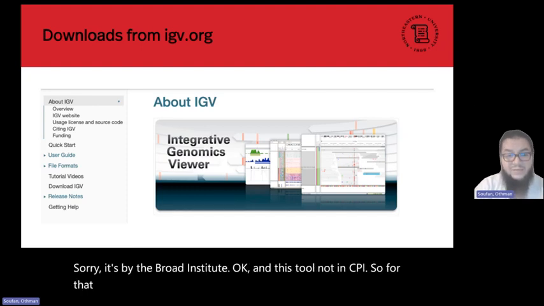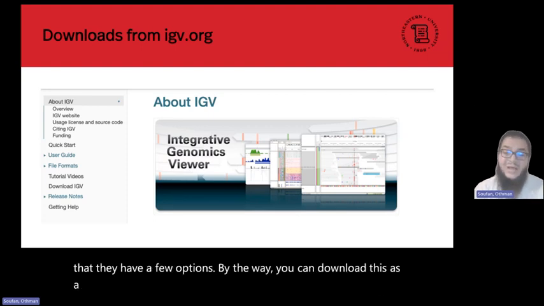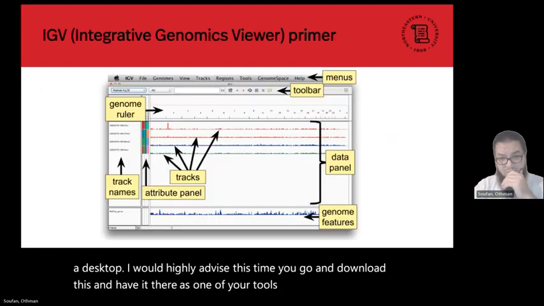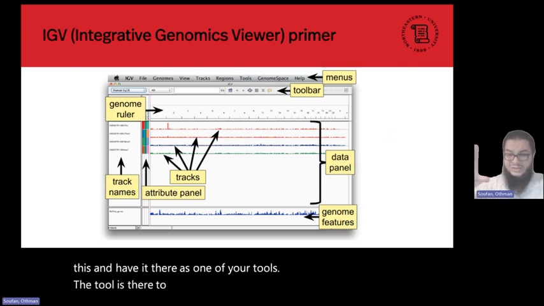They have a few options, by the way. You can download this as a desktop application. I would highly advise that this time you go and download this and have it there as one of your tools. The tool is there to visualize the genomic data.